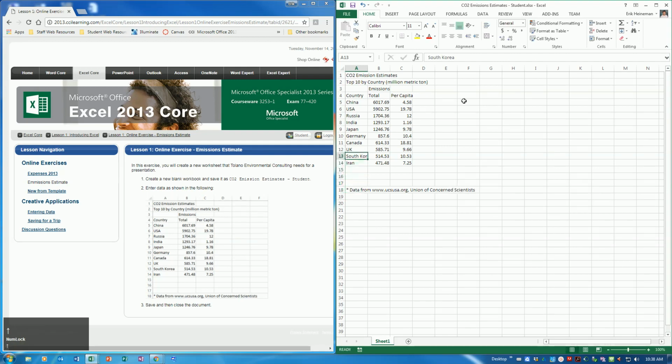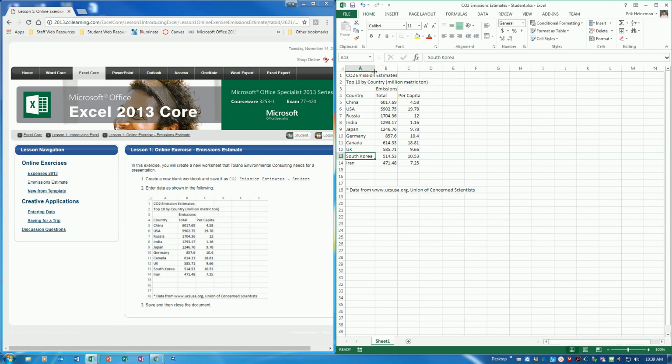Okay. And then you notice here that South Korea is cut off. In other places where there's no data in the columns next to those cells, like A1 here, the label I entered will go across cells, except when there is data in the next cell over, like with South Korea. So I'm actually going to stretch this over to be able to show the whole name South Korea. Just a little thing. When we get there, we can go ahead and save it, and we're ready to move on to the next exercise.